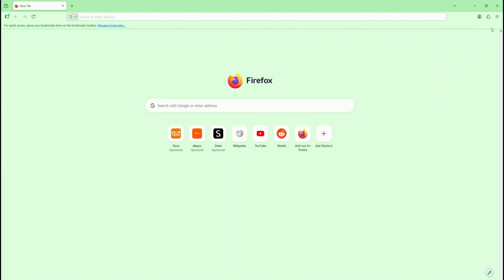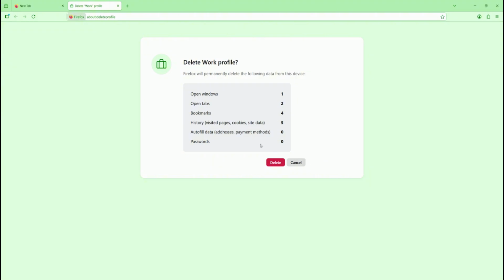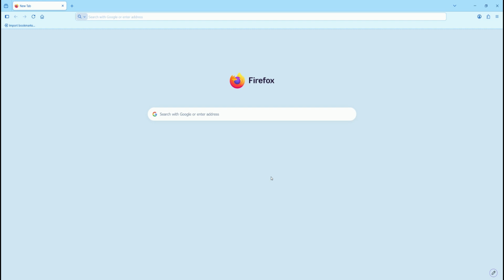If you ever decide you no longer need a profile, open the Profile Manager again. Find the profile you want to remove and select the Delete option. Firefox will then ask whether you want to remove only the profile entry or delete its associated browsing data as well. Be careful when deleting profiles, as removing profile data can permanently erase bookmarks, history, saved passwords, and other information stored within that profile. And that's it.